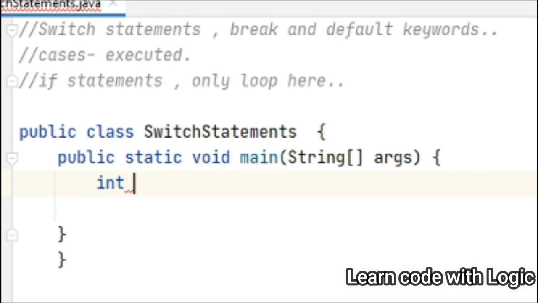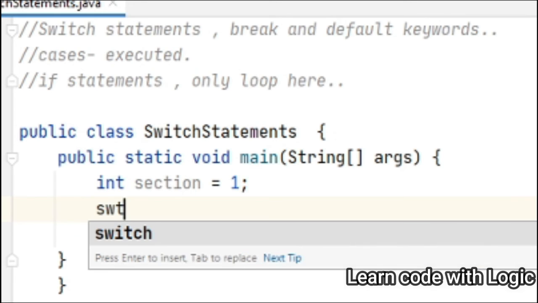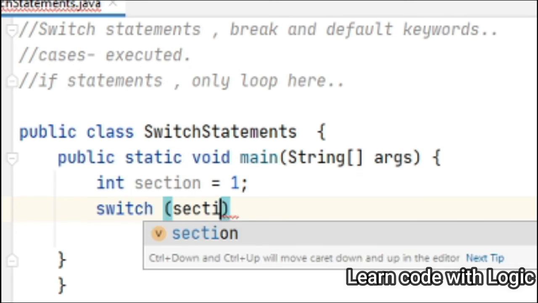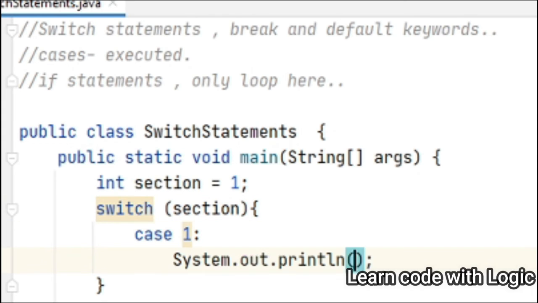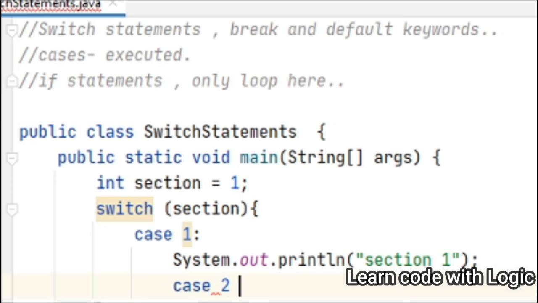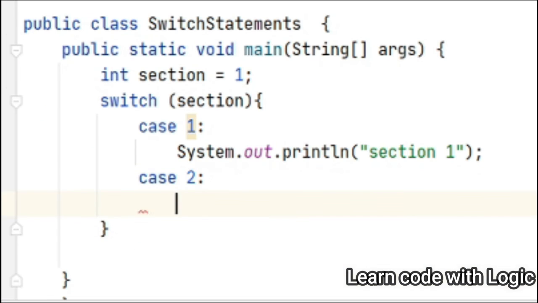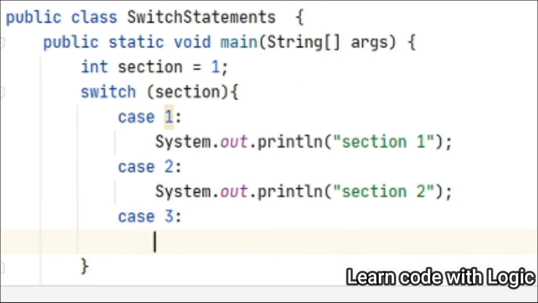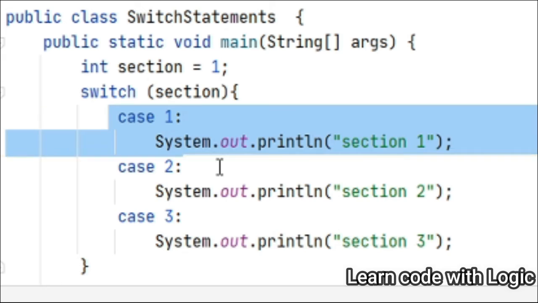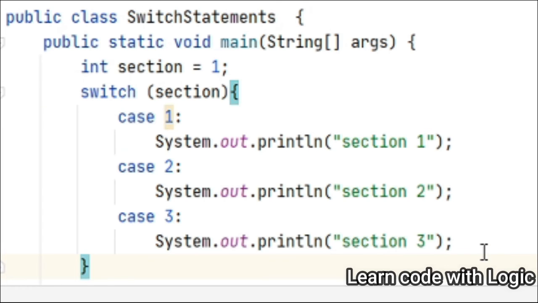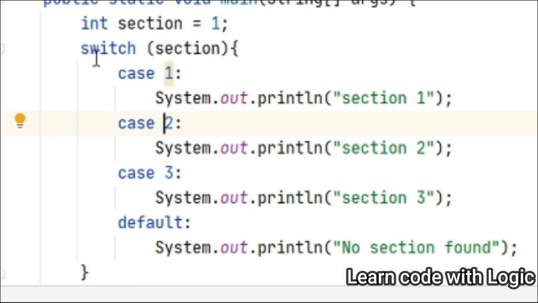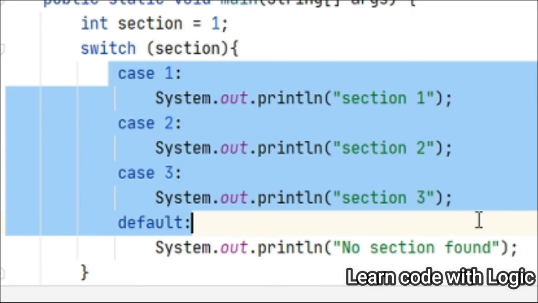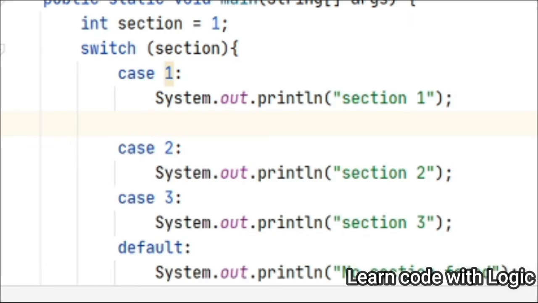In this class I am taking one integer variable and using a switch statement here, taking case 1, case 2 and case 3. Let's assume these three cases are the possible options here. Finally, the default one. In this switch statement, we have three possible cases and one default one.